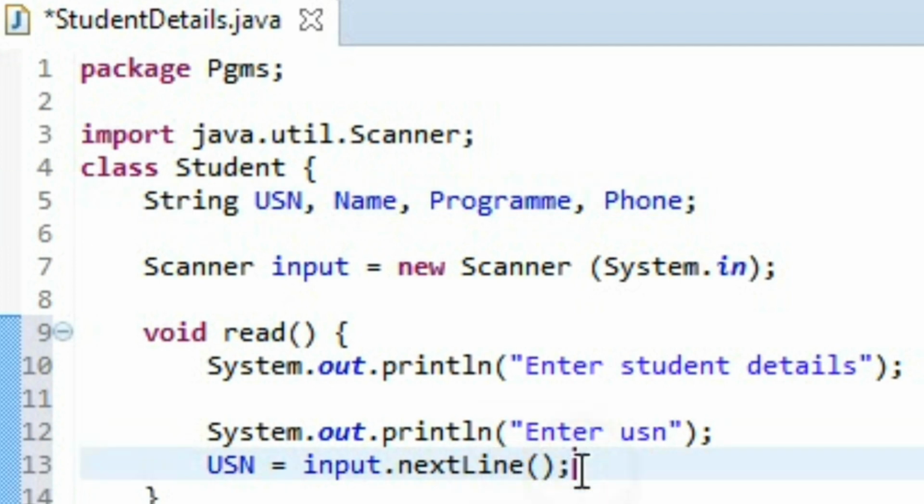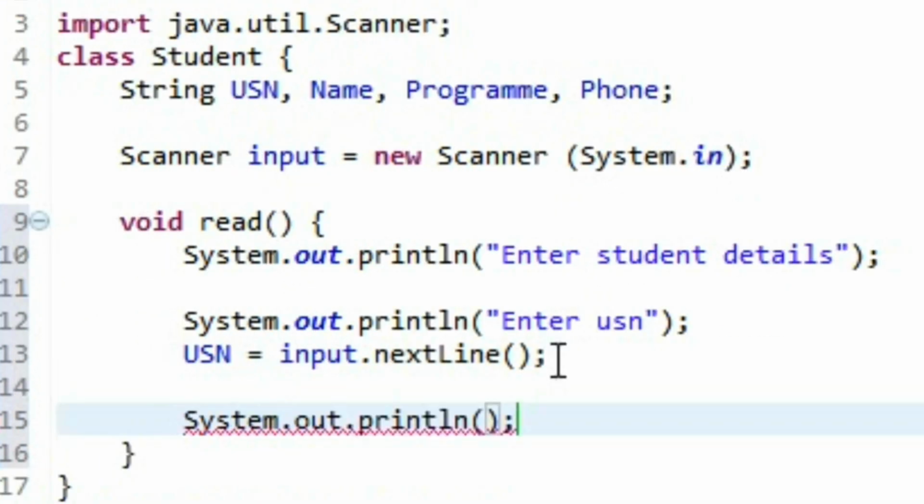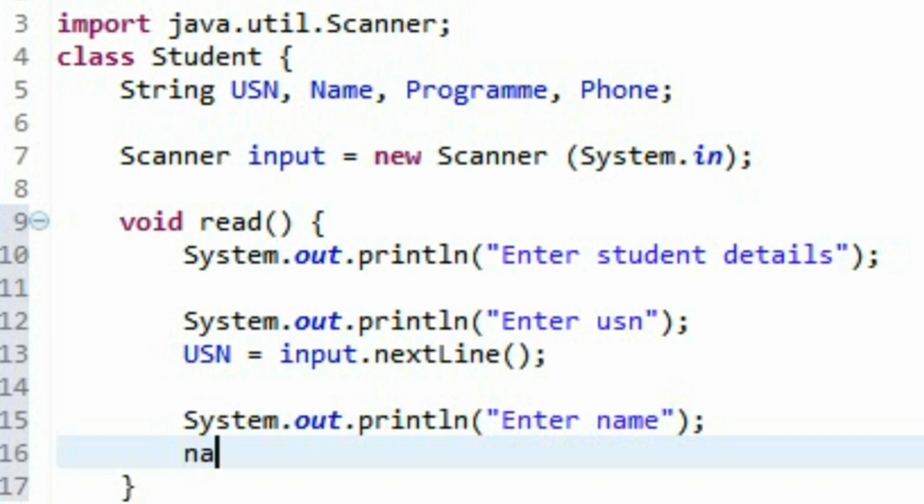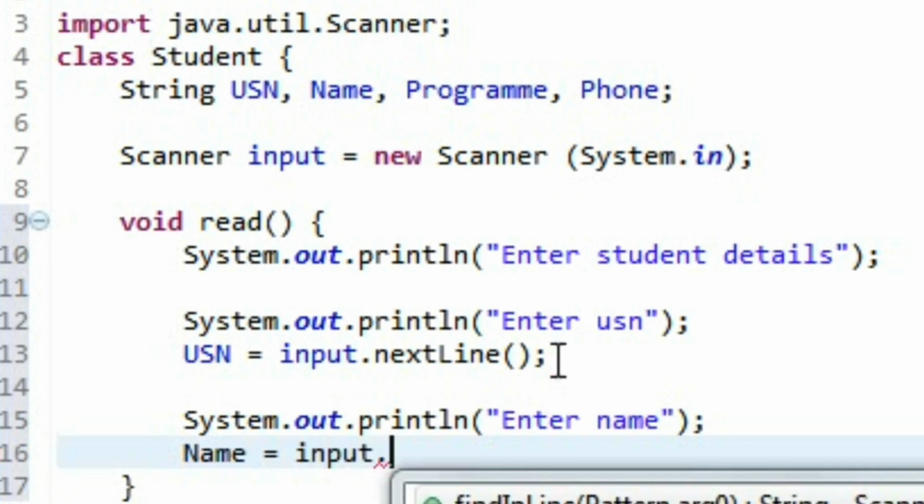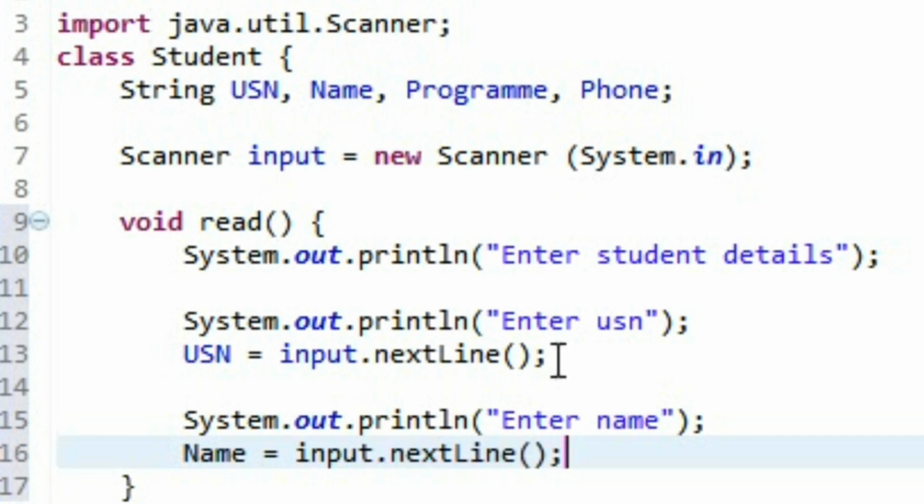Next, what we have to take? We have to take name, right? So we will be displaying the same message here, enter name. And we'll be taking name is equal to input dot next line. Similarly, we will do the same thing for the program also.